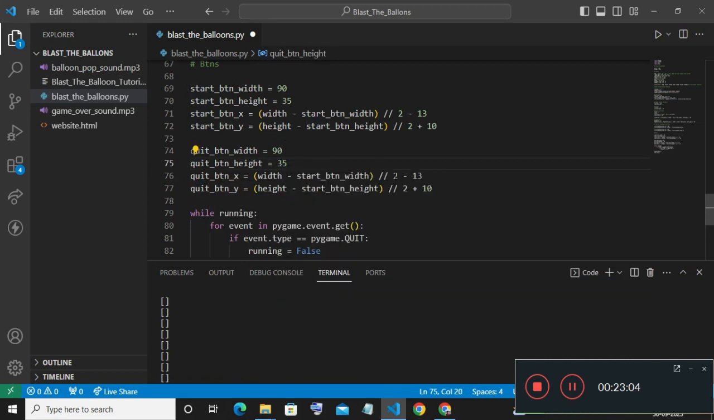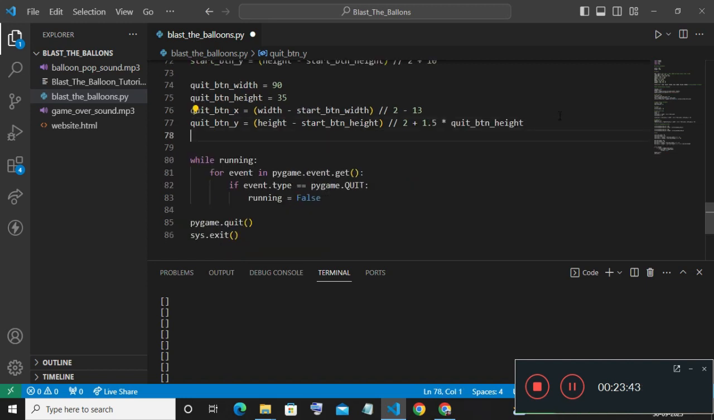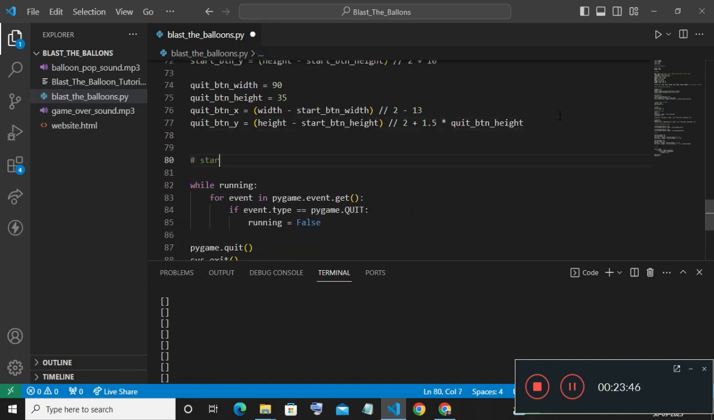And we need to change some parameters. We just need to add 1.5 and multiply it by quit button height. So these are the steps we need to do. So we need one more variable like start position x, start text screen parameters. Let's give the name screen parameters, screen variables. It's actually not a screen variable.